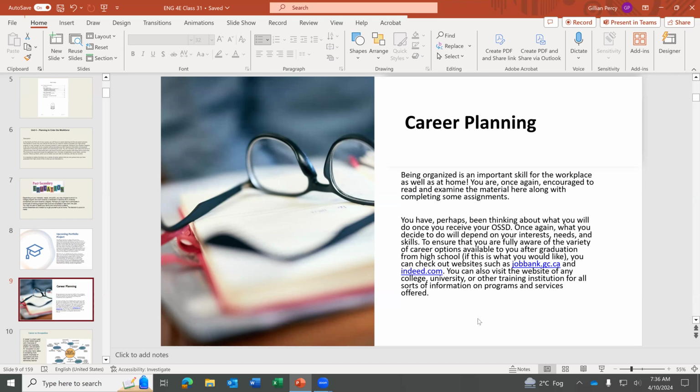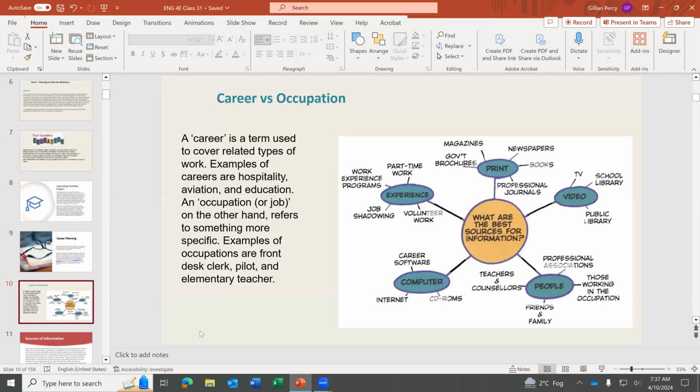To ensure that you are fully aware of the variety of career options available to you after graduation from high school, if that is what you want, you can check out websites such as jobbank.gc.ca and indeed.com. You can also visit the website of any college, university, or other training institution for all sorts of information on programs and services offered, which I believe we talked about yesterday, and we'll probably be talking about some more today and over the next few days.